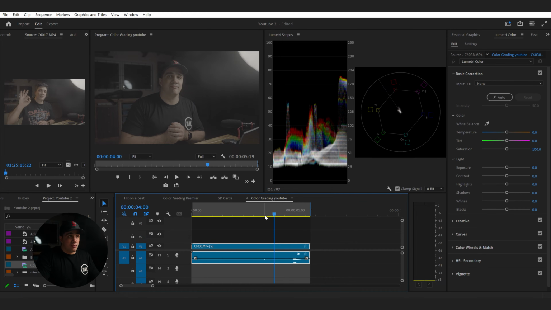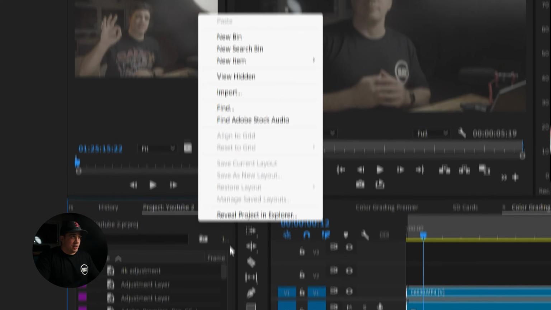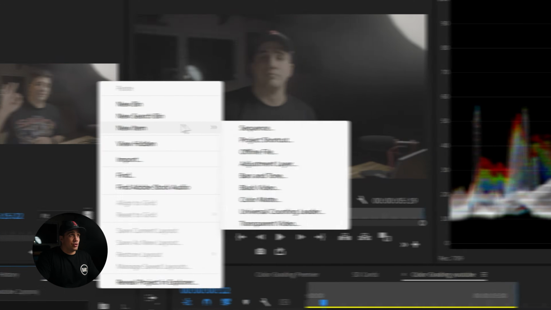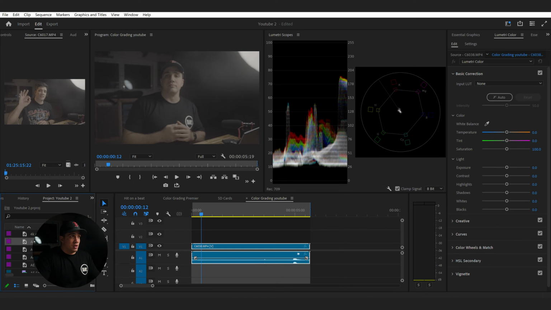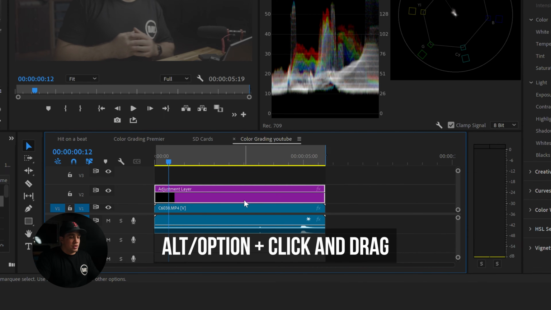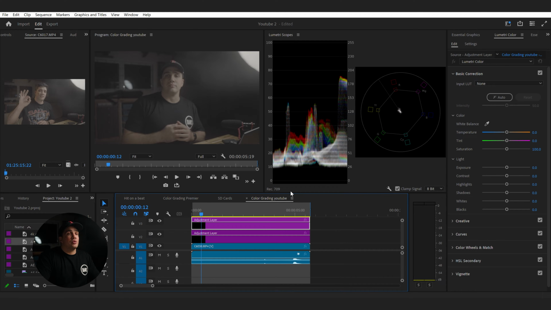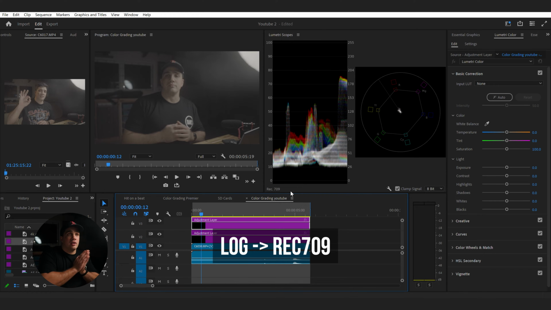So, I've got my log footage here, S-Log3. First thing I do is add 2 adjustment layers. So, just right click in the import folder here, go new item, adjustment layer. I've already got one here, so I'm gonna add that in there. Then I'm gonna select this adjustment layer, hold Alt or Option on Mac, click and drag up to create a second adjustment layer.